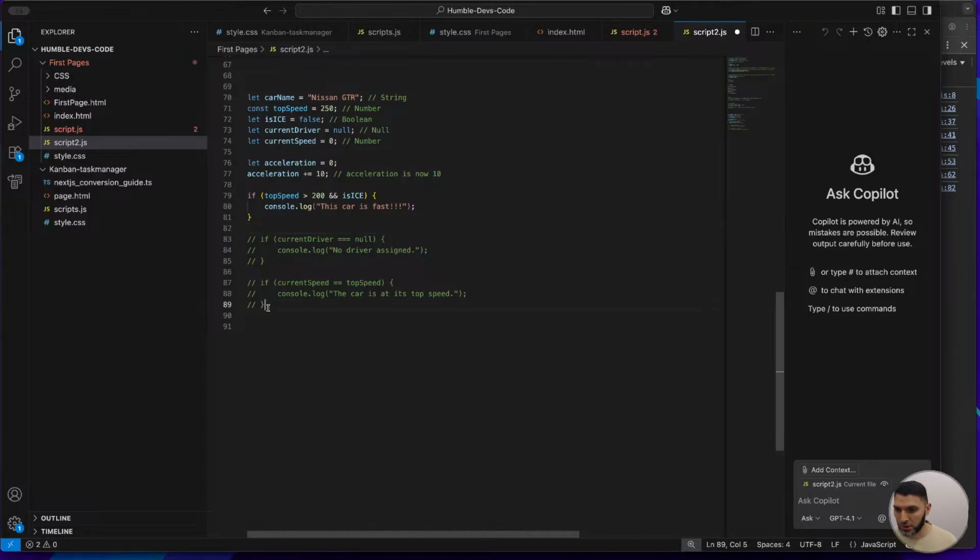Now, I'm just going to uncomment these to show you a couple more operators here. So these are comparative operators. Here we're comparing something. Here we're saying that if it's bigger than, you can use less than. We're saying that if current driver and then there are 3 equal signs, null, then we're doing something. Here we're doing only 2 equal signs. The difference between these two is that the 3 equal signs compares value and type.